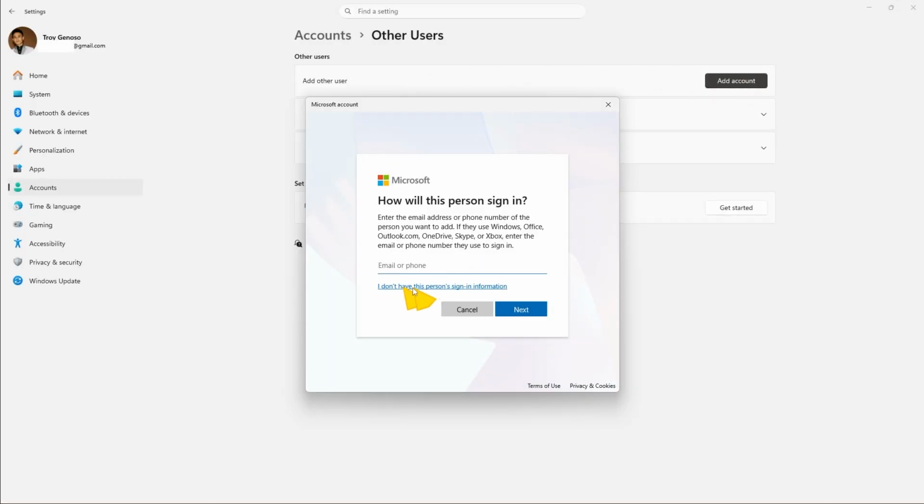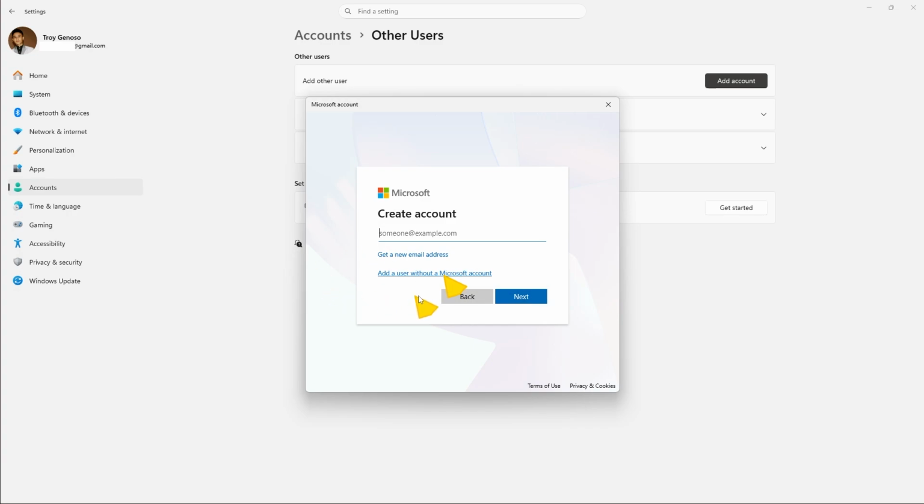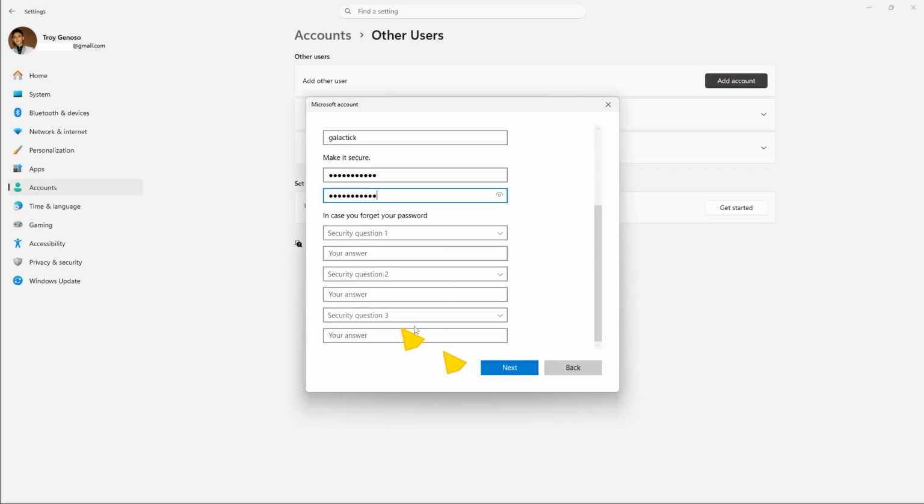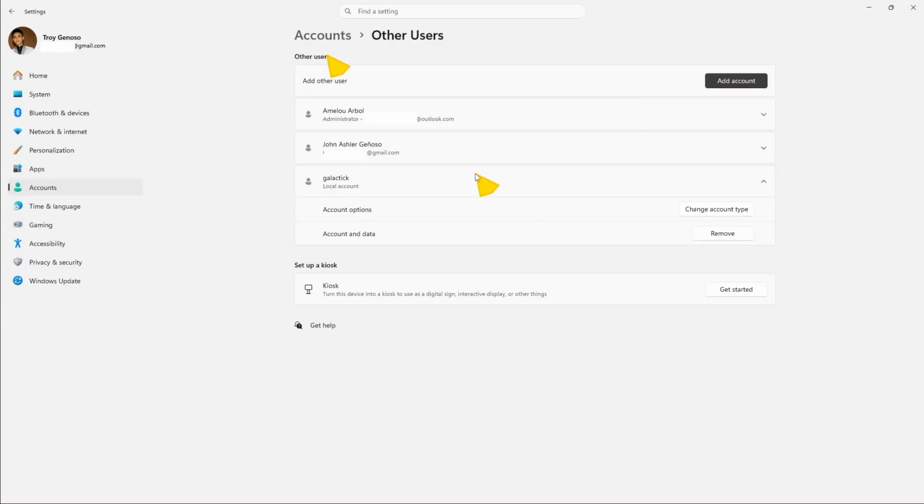Follow the on-screen instructions to complete account creation by providing username, password, and then provide security questions and click Next. After creating the account, return to the Other Users section. Find the newly created account in the list.